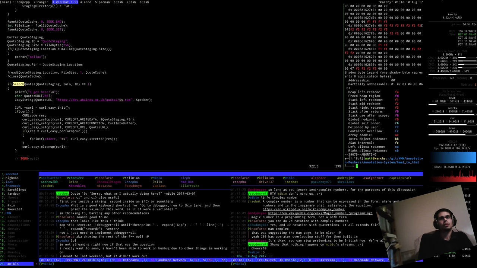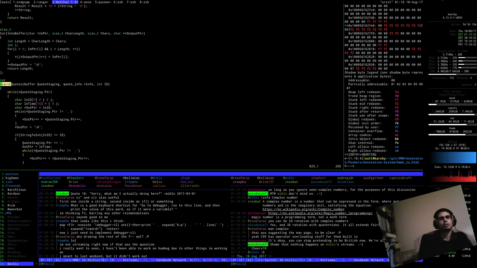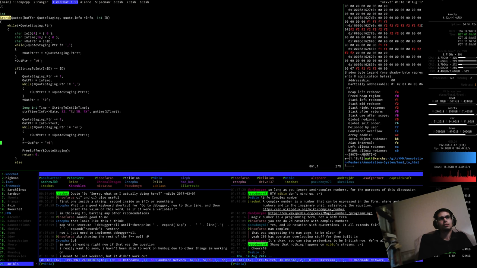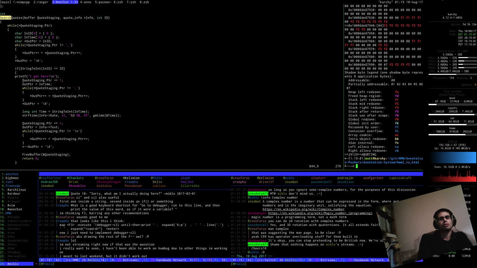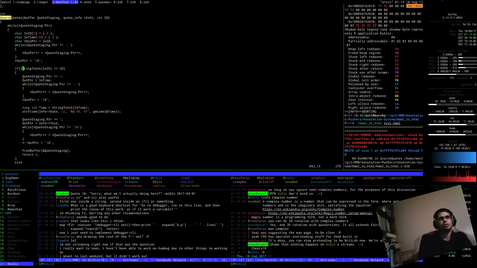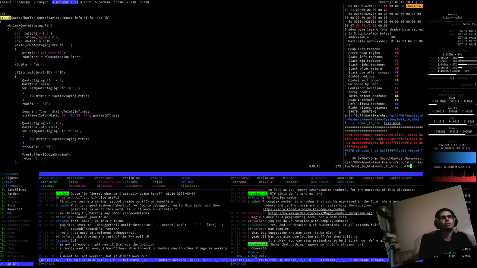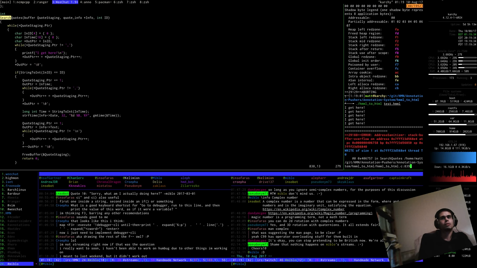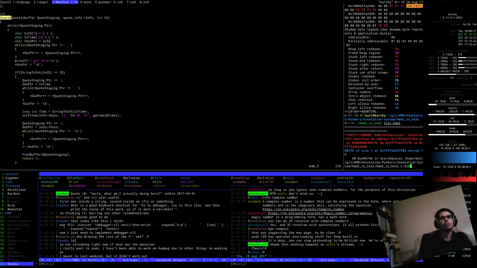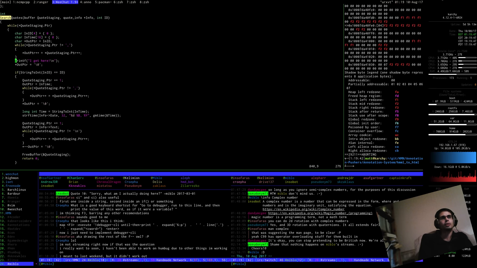So we don't get there, so we're dying somewhere within search quotes. We don't get to here. Out pointer. Out pointer plus plus quote staging. Does it not like it here? I get here. Right, so yeah, it's this loop here. Quote staging pointer plus plus.